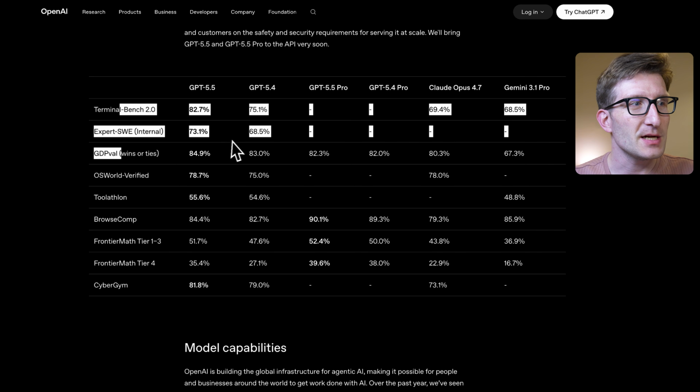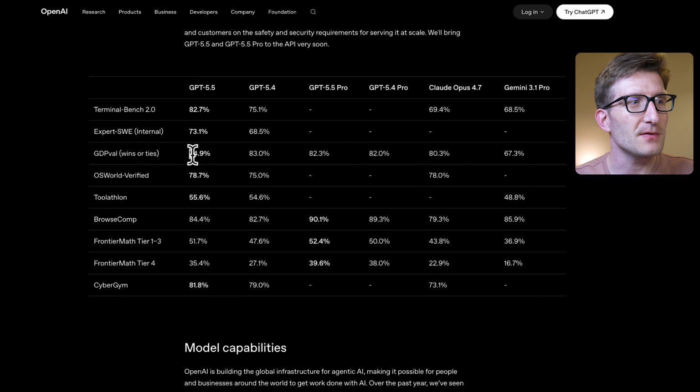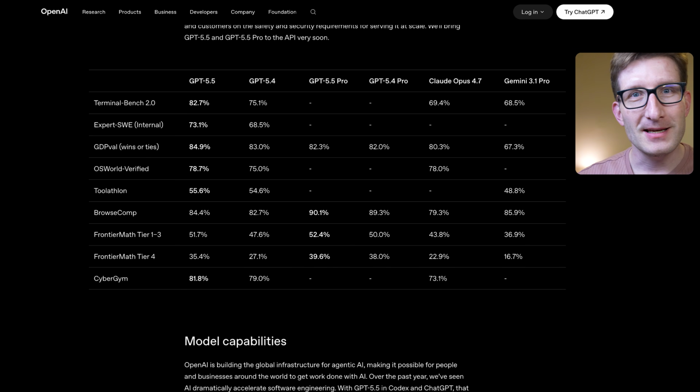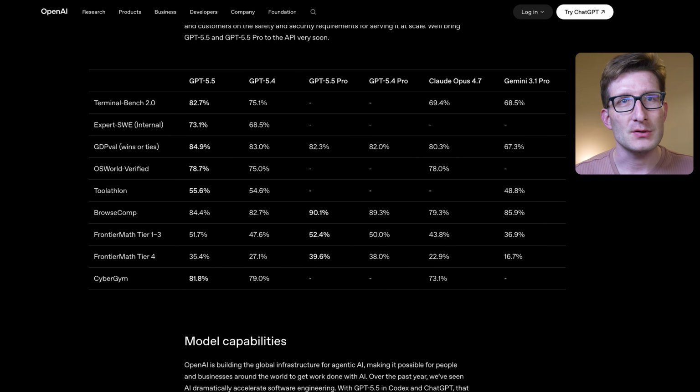So we have coding benchmarks, and GDP eval seems to be a bit of an increase. So overall, the scores are up. I guess that's what you'd expect. But here at Arena, we're all about real-world use. So I want to show you some of my early experiences with GPT 5.5.